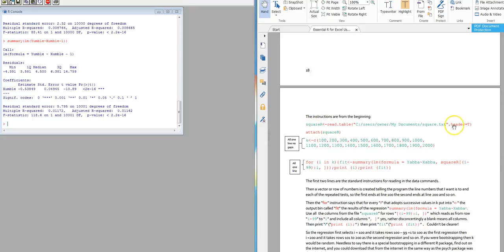We first of all read in the file that I call square.txt, and I put it into an R file. I usually put a capital R at the end, you don't have to. And then tell it to attach the file. I then give it a list of the row numbers and put those numbers into a variable called k.